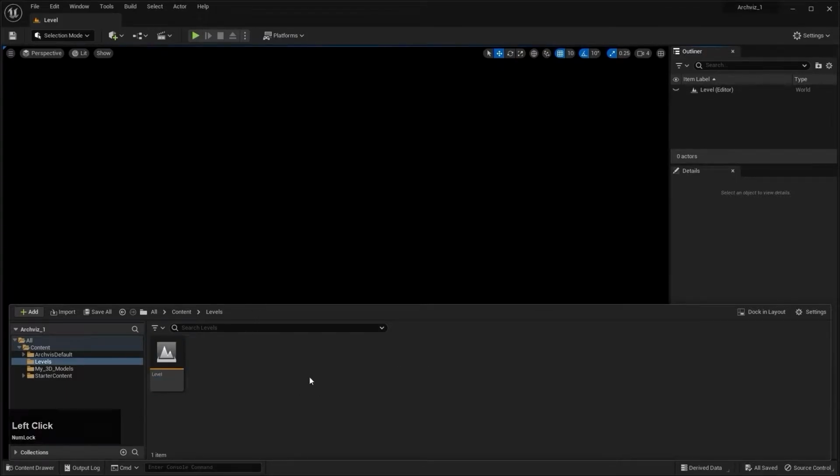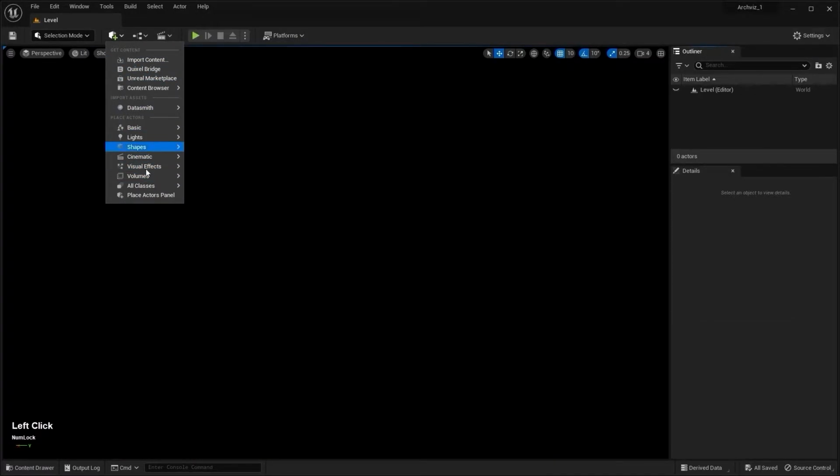Let's add a light. Let's add sun sky. I will go into this option where you can add different sorts of things in your scene in Unreal Engine, and I'll go into lights and let's add a sun sky by dragging this into our scene.